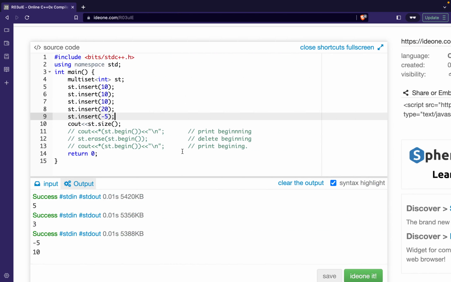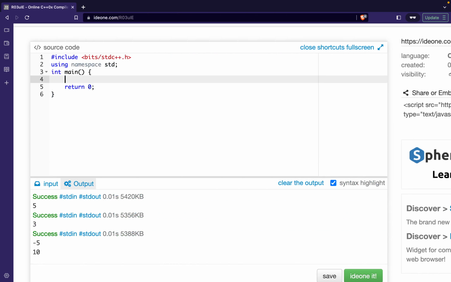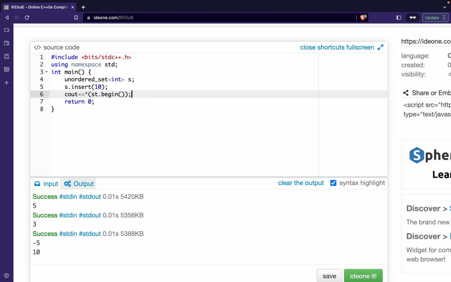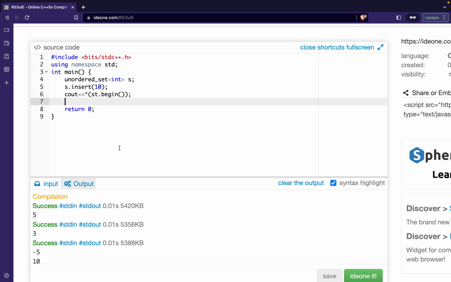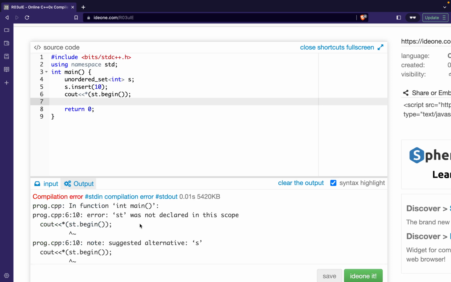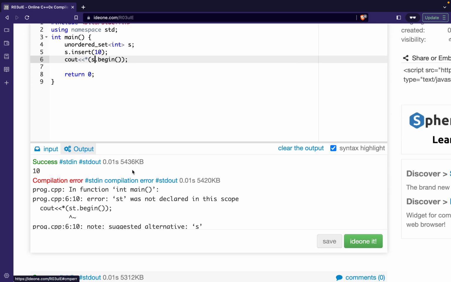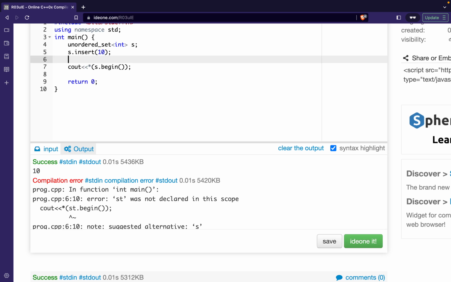Well, I won't be coding unordered sets over here, but if you want to see the code, it's something like this. So unordered_set<int>, then you can insert values similar to a set, then you can reference it like I referenced it in a set. So let's try it out. It's compiling, compilation error, st was not defined. Okay, so s was the name. Cool, we are getting a 10 because we only stored one value.